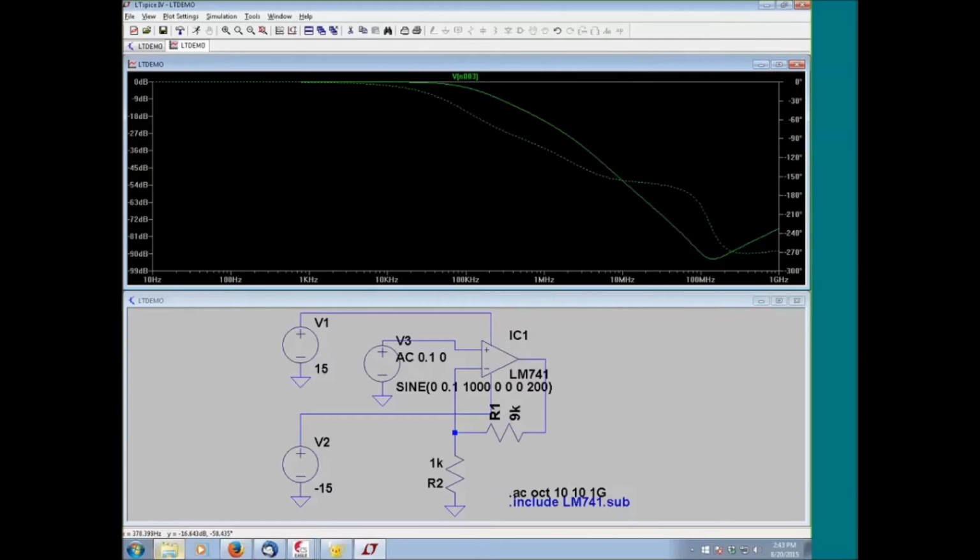Okay, so this is an example of a good model that TI has provided for the LM741 op-amp. They're not all going to be this good. So you want to make sure you know the limitations of the model. So that pretty much covers that.